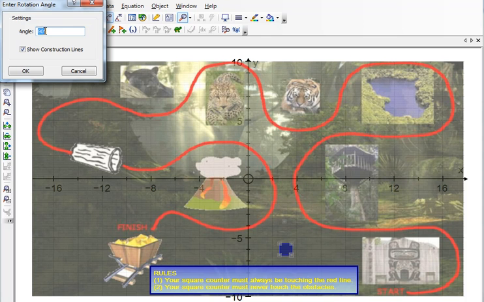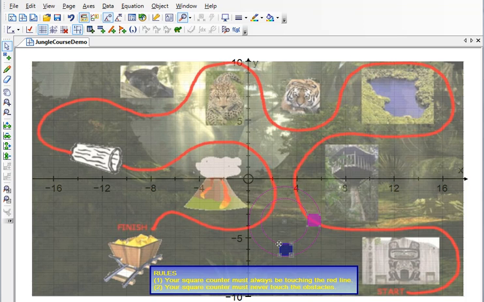Autograph always rotates anti-clockwise, so against the direction of the clock, opposite direction. You can show the construction lines, which shows you that rotation is all about circles, maybe, for you to investigate. So I'm going to leave them on for now, or you can uncheck them to hide them. And you can see I've rotated anti-clockwise 90 degrees.